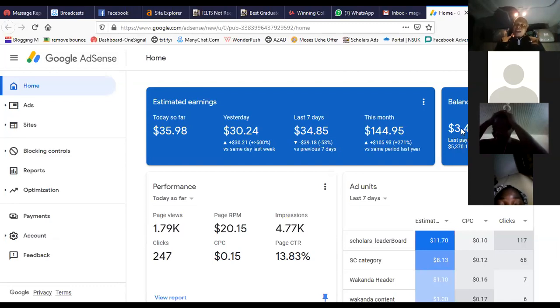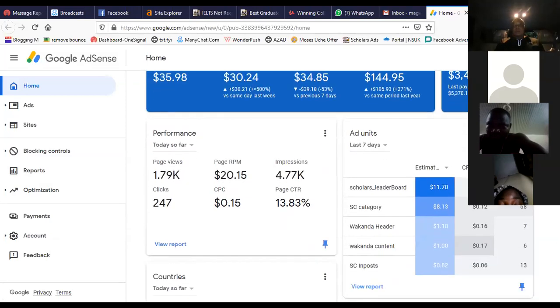Now, if you look under the balance, you will see $5,370. That is what it made in April. Last month is May, and in May it made $3,474. So $5,370 times 443 is 2,378,910 naira, about 2.3 million naira made in April, and 1.5 million made in May. So that is that.